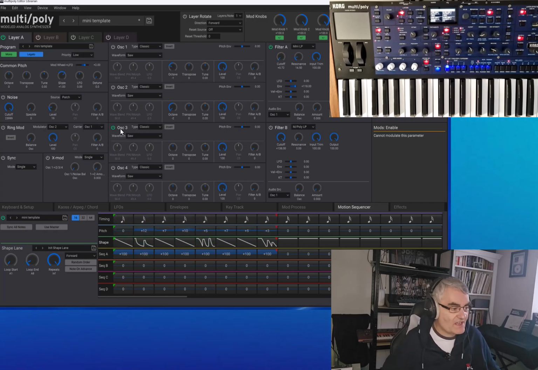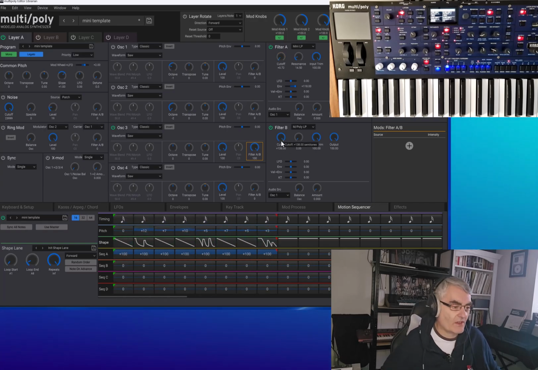Now what I want to do is use that sequence, but I don't want it to be ratcheted. So we're using the filter to get that ratchet effect. But we've got 2 filters, so I can put them into parallel, turn on filter B and send oscillator 3 just to filter B. And now we've not got that ratcheting because it's not being triggered by the filter envelope.